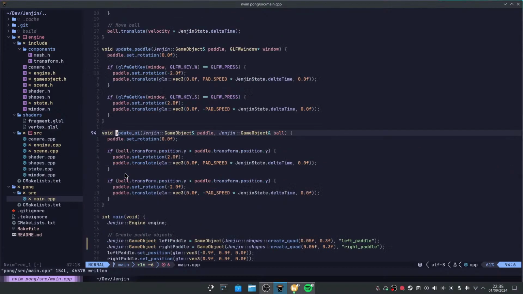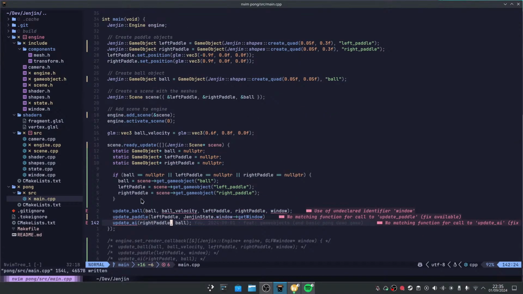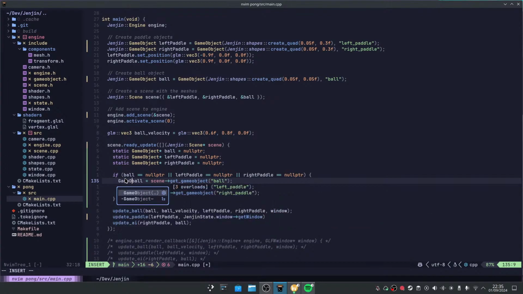No matching function for update AI. It takes in 2 references. What have I done?